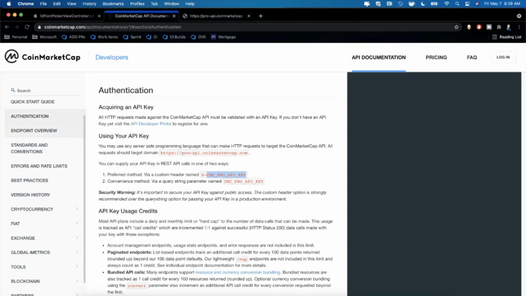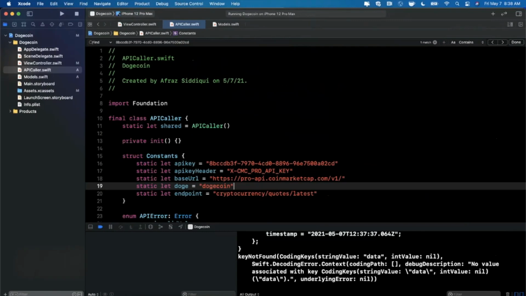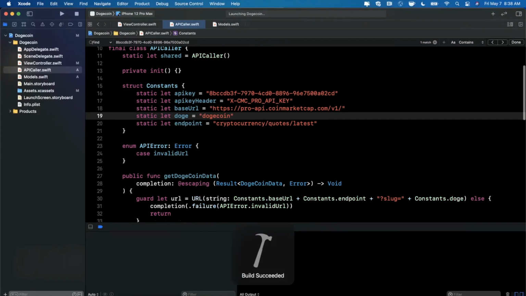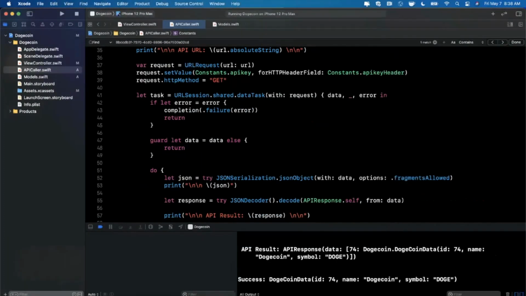Let's come back to the documentation and make sure that field is correct. So the preferred method is via a custom header. We need to prefix it with the X dash. So this should be X-CMC Pro API key. Go ahead and give this a run one more time. And now we should hopefully be getting our data back, which it looks like we are.